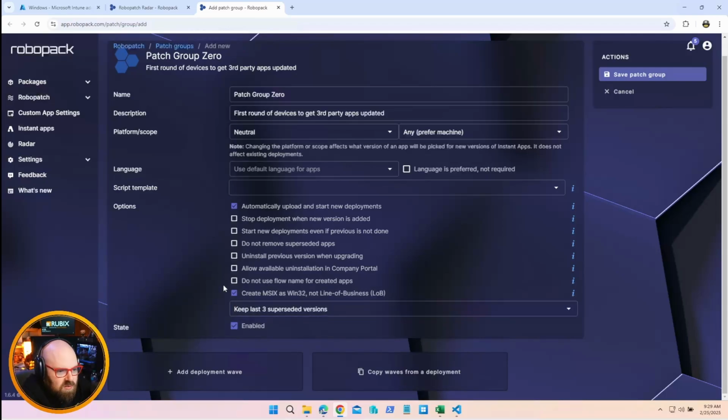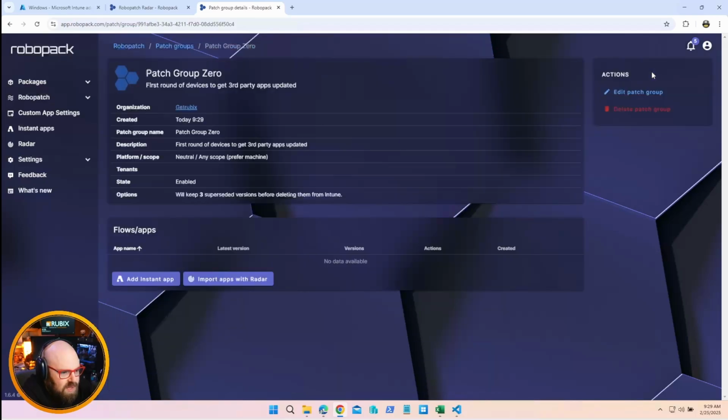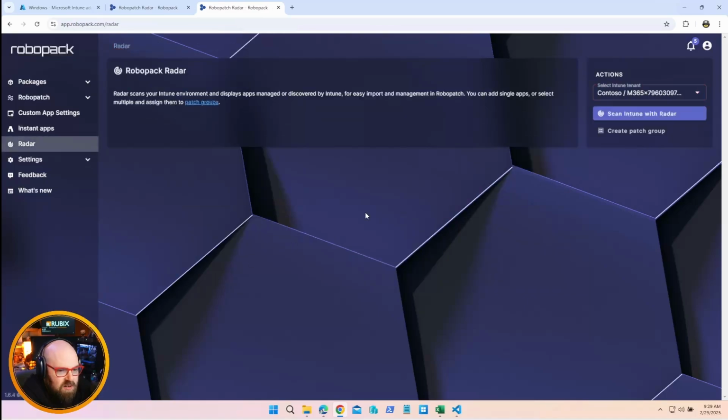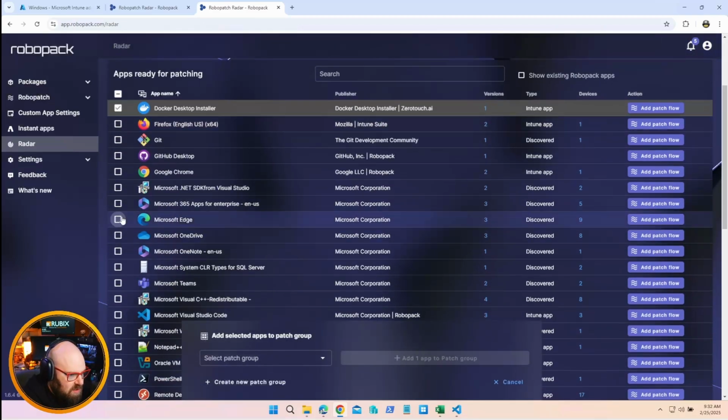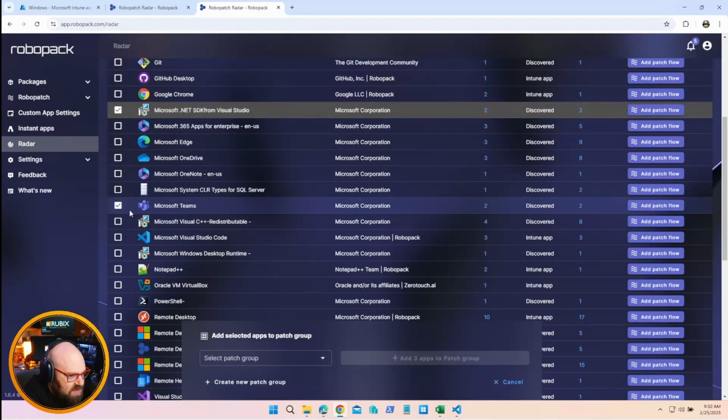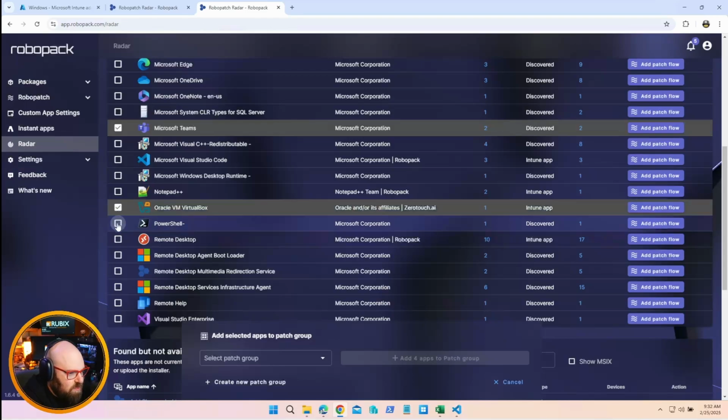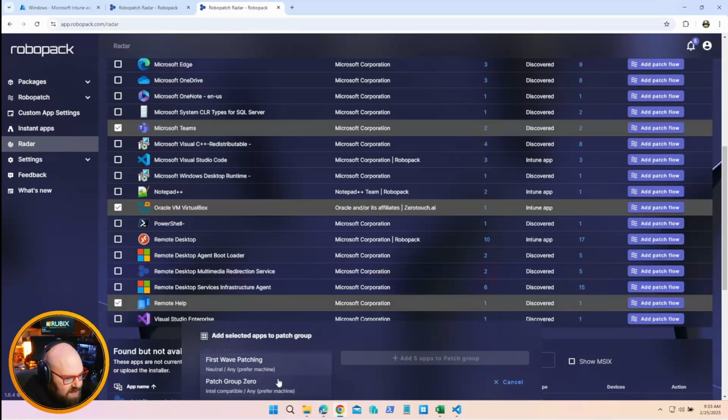And what we can do with this is I'm going to go ahead and save this patch group. And when we look at it, there are no apps in here, but we can import apps with Radar. So take a look. We're going to go back and scan again. So I'm going to pick a bunch of apps. We're going to do Docker. We're going to do .NET SDK. We're going to do Teams. We're going to do Oracle VirtualBox. We're going to do remote help, whatever it is. And then we can select our patch group and hit add 5 apps to patch group.